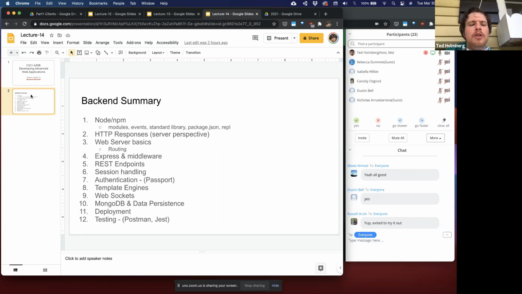Once we have a little bit of familiarity with Express and some of the middleware components we can implement in there, we will look at what it means to create REST endpoints so that we can start building endpoints that a front end can start communicating with.